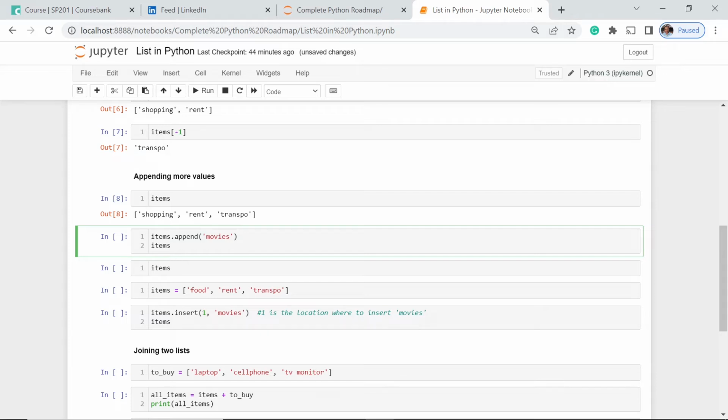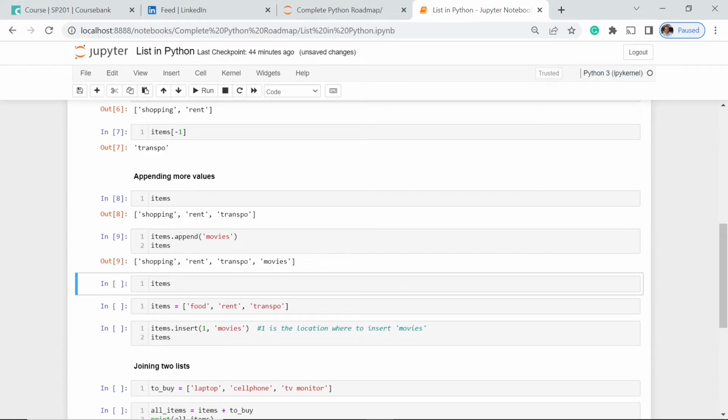So items that append, then here you're going to write that particular value that you would want to add to your list. So let's have this. So there you go. The item movies is already appended to the list items.